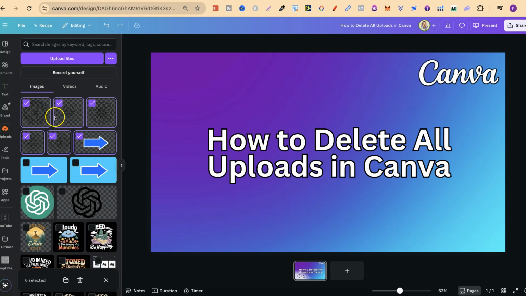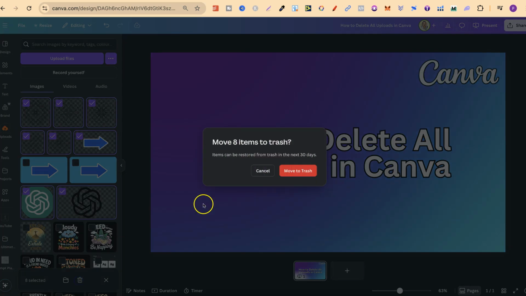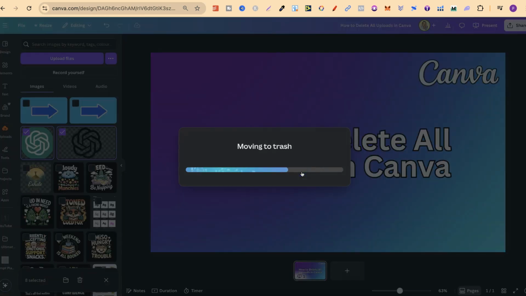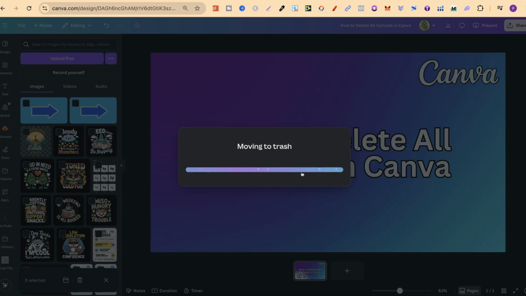Then, once we've clicked on all of the uploads here in Canva, again, unfortunately, there is no quick way to do this, but once we've actually done that, gone through and enabled them, we can come down here to where we see this little trash icon. If we hover over that, it says move to trash, and if we click on there, then click on move to trash again, all of them have been deleted.